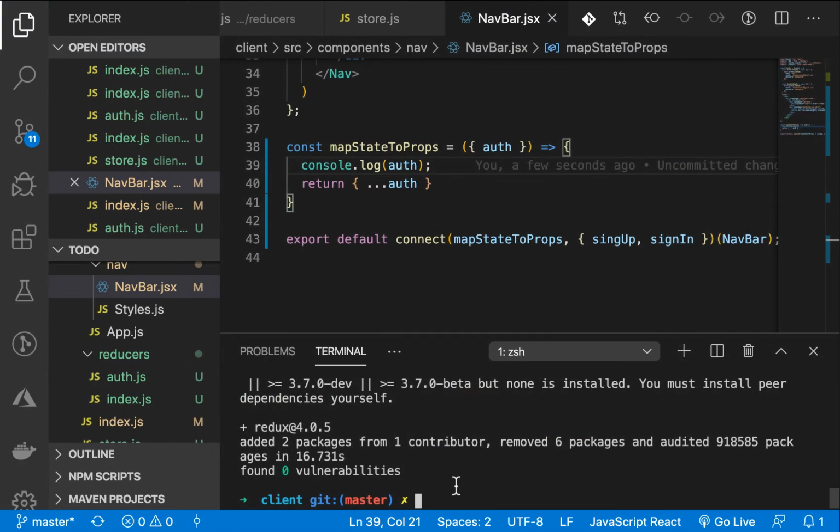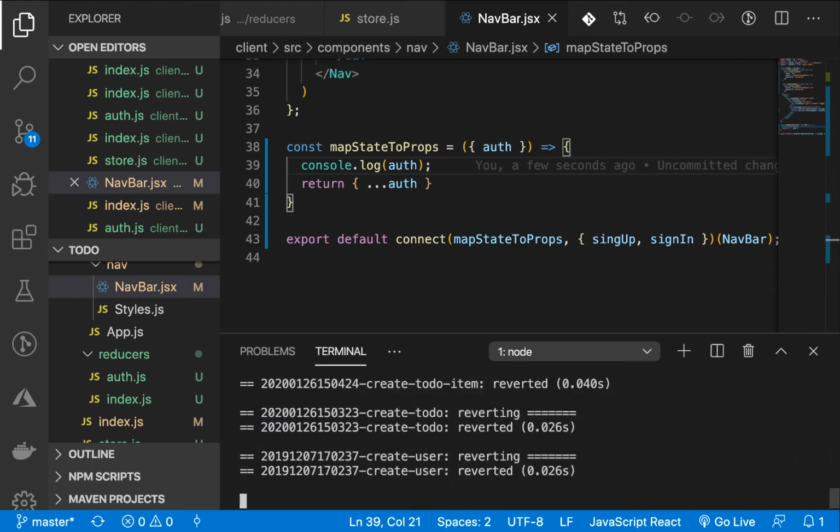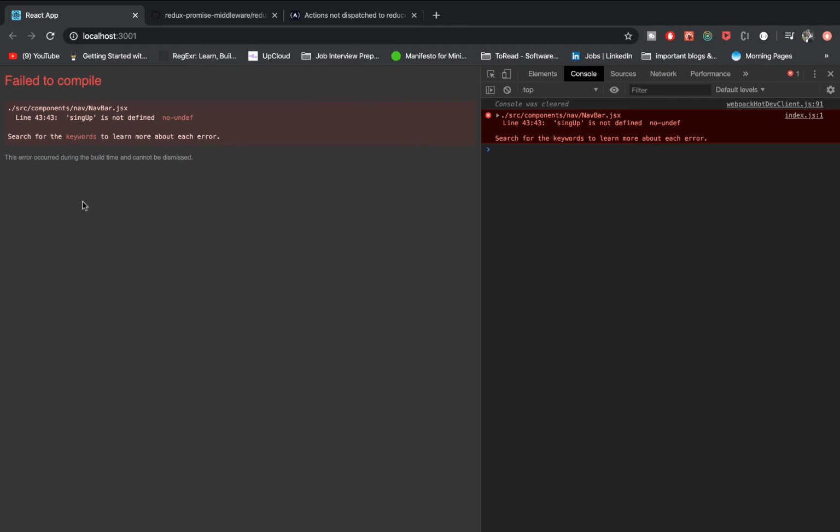So before we run this, let me change directory to our root folder. I'm going to run npm run migrate. This is to clear the database. I wanted to empty the database so that in case that user existed already, I shouldn't get any error from that.